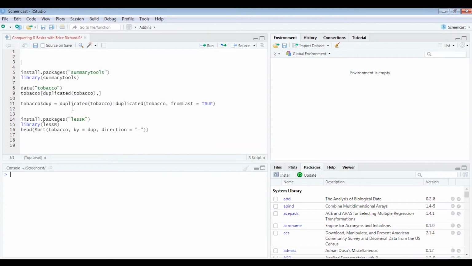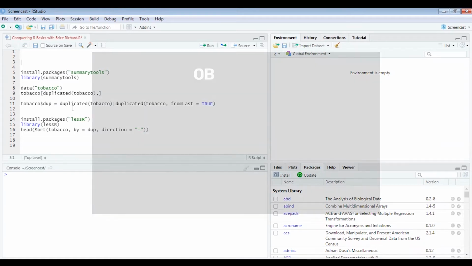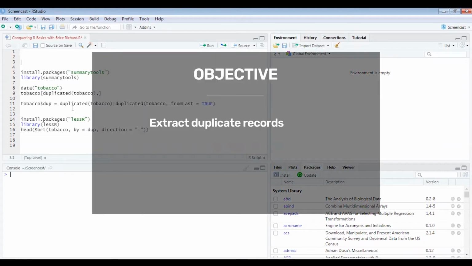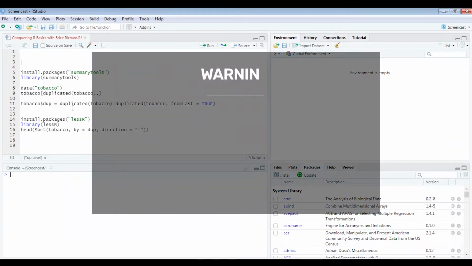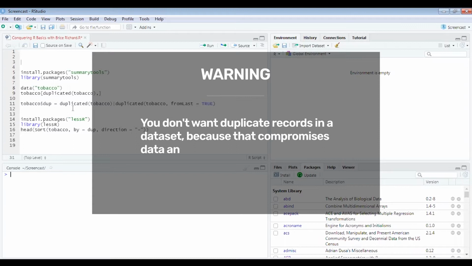In this video, we are going to extract duplicate records from a prospective data set. One of the preliminary, what we call prepping requirements of a data set, among the many, is being able to identify duplicate records. You really don't want duplicated records in a data set because that can obviously compromise data analysis, and it can return faulty analysis with having analyzed duplicate records or counted, for example, duplicate records.